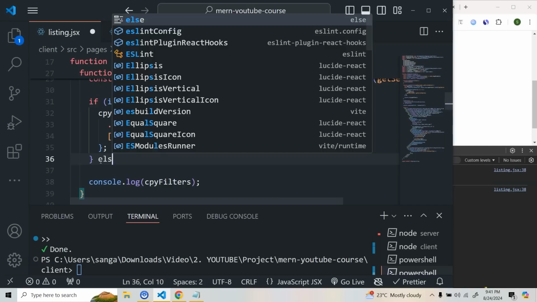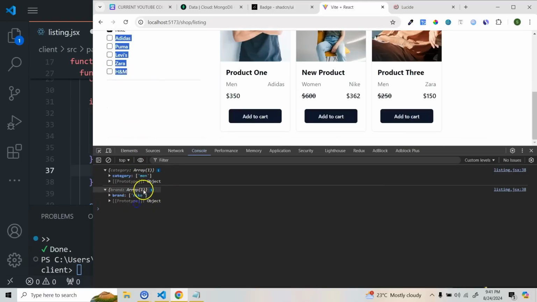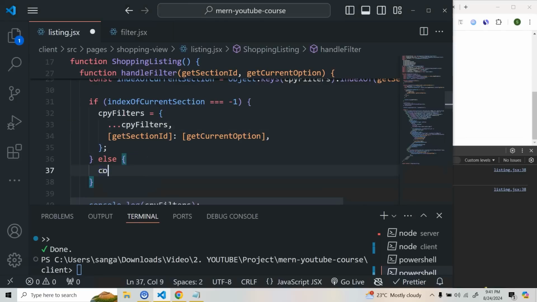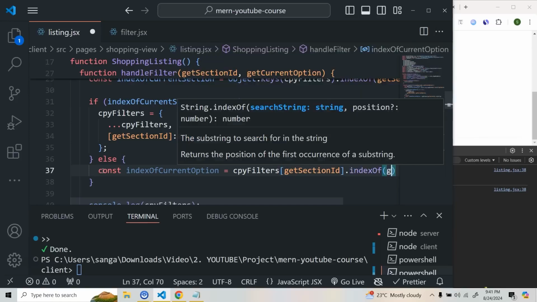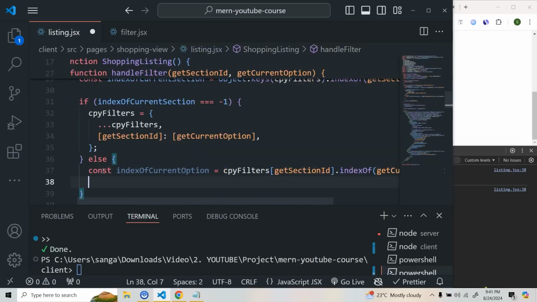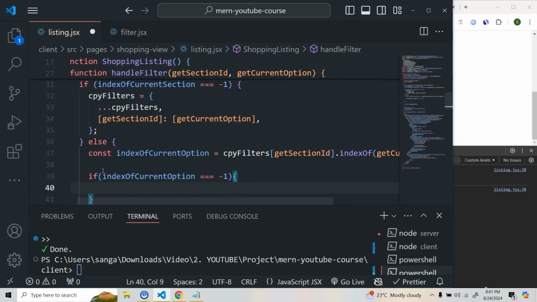In the else part, we need to check the index of current option. For example, if I already select Nike and I'm clicking on Adidas, Nike will already be present, right? So I need to push Adidas also in this option. So I'll do const index of current option. We'll do copy filters, get section ID dot index of get current option, to check whether the option we are selecting is present or not. If index of current option is equal to -1, we need to push it.